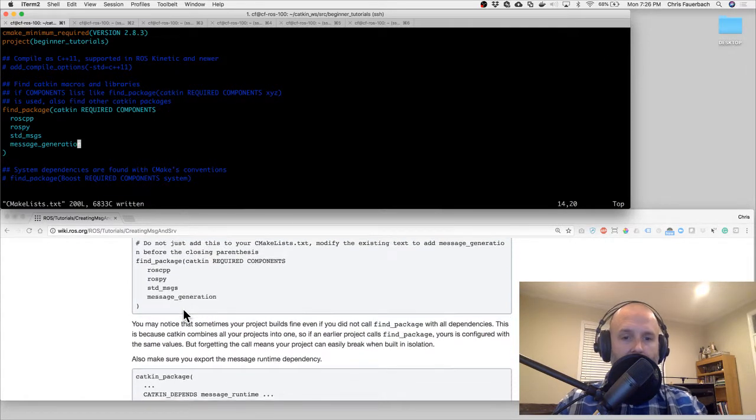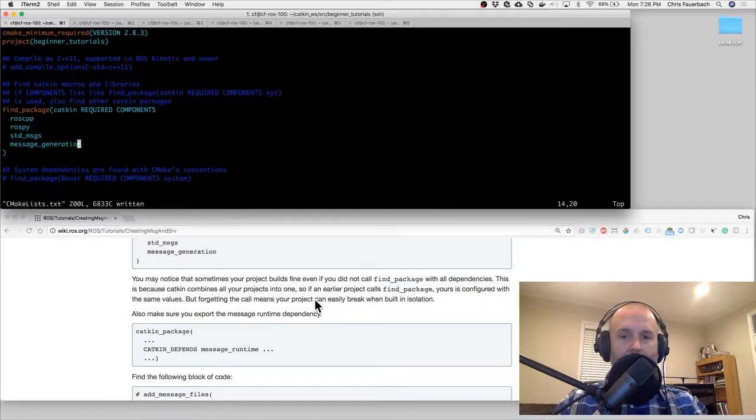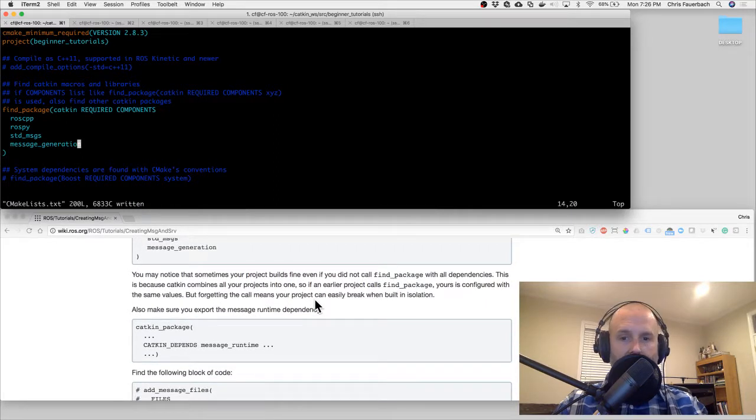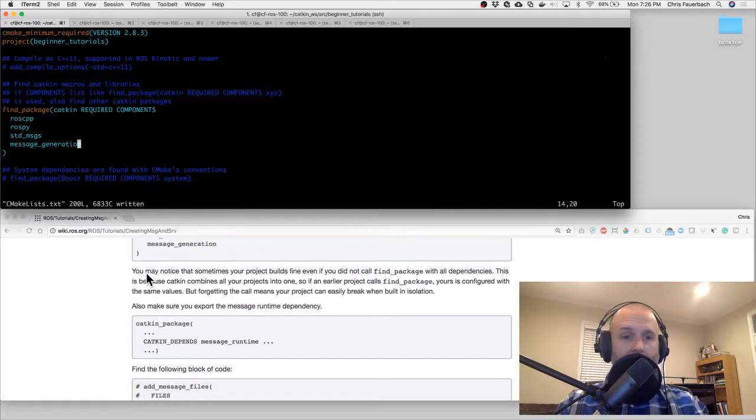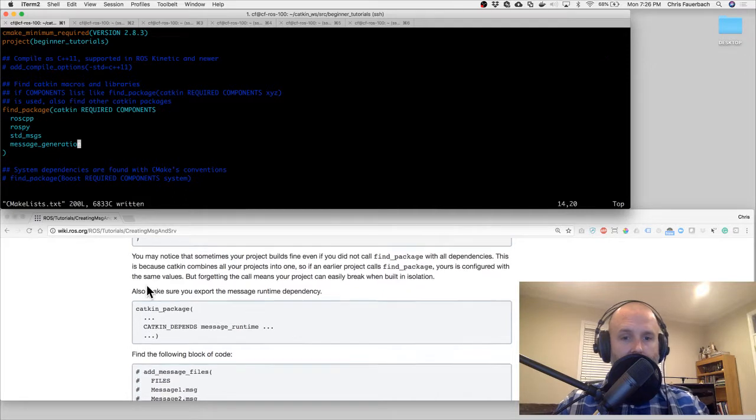You may notice sometimes your project builds fine even if you do not call find_package with all the dependencies. This is because catkin combines all your projects into one, so if an earlier project calls find_package, yours is configured too.